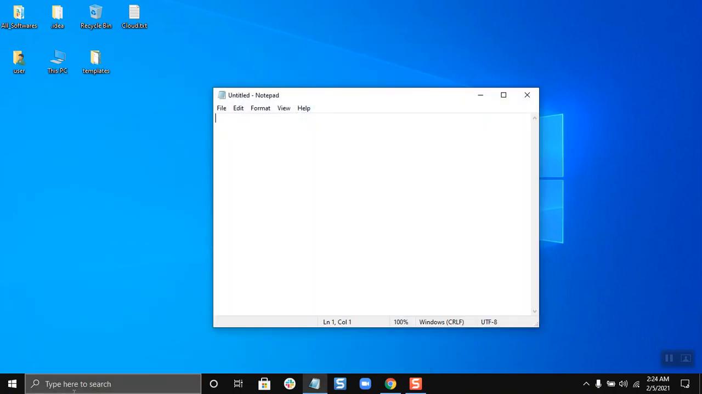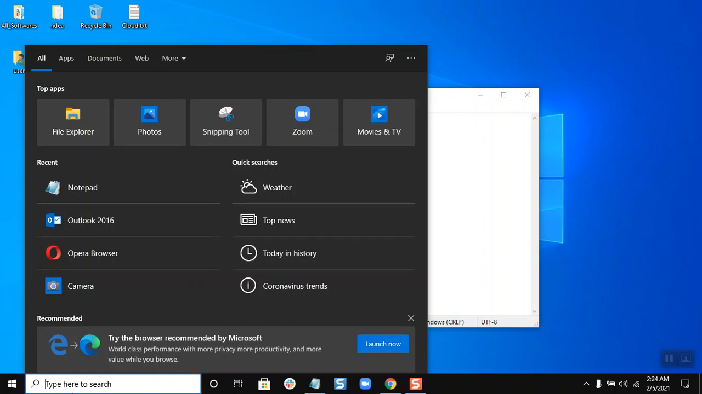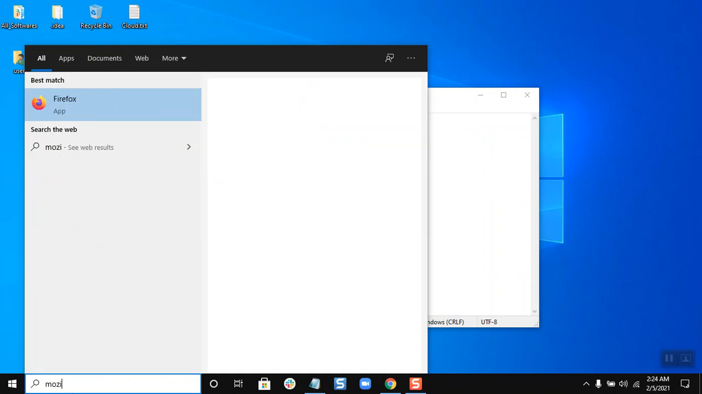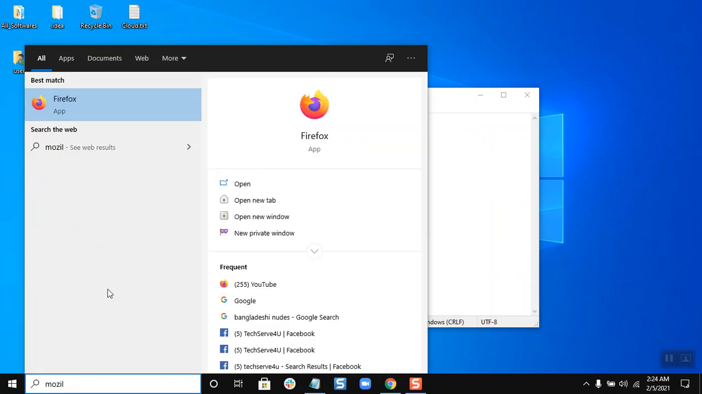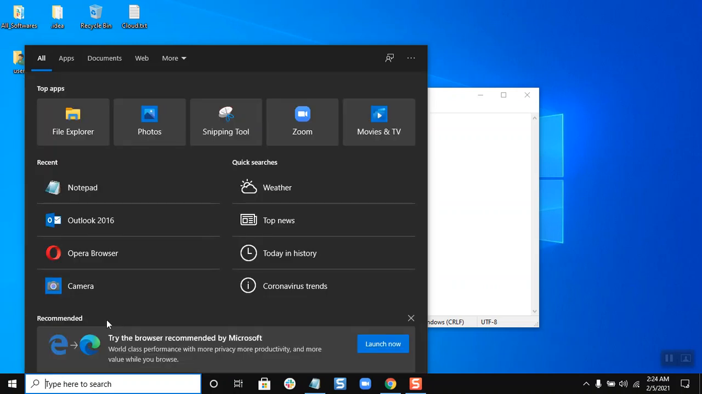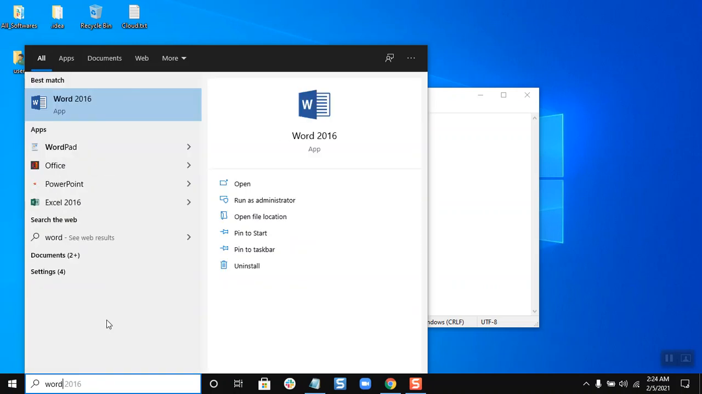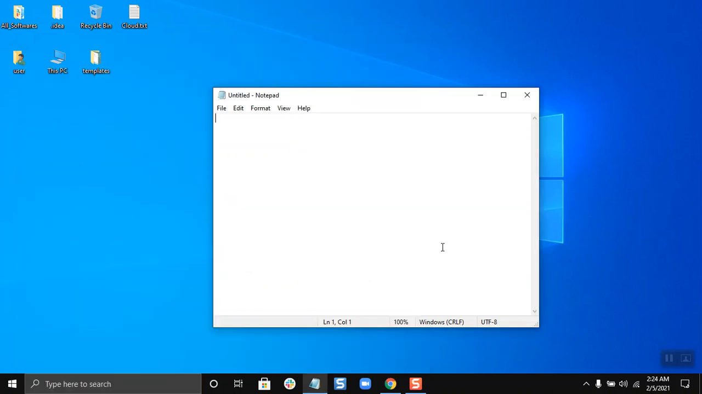You can also search for other programs. If you have Mozilla Firefox, then you can search for Firefox. You can search for Microsoft Word and all the other things from the Type here to search box. So this is how you search for programs in Windows.